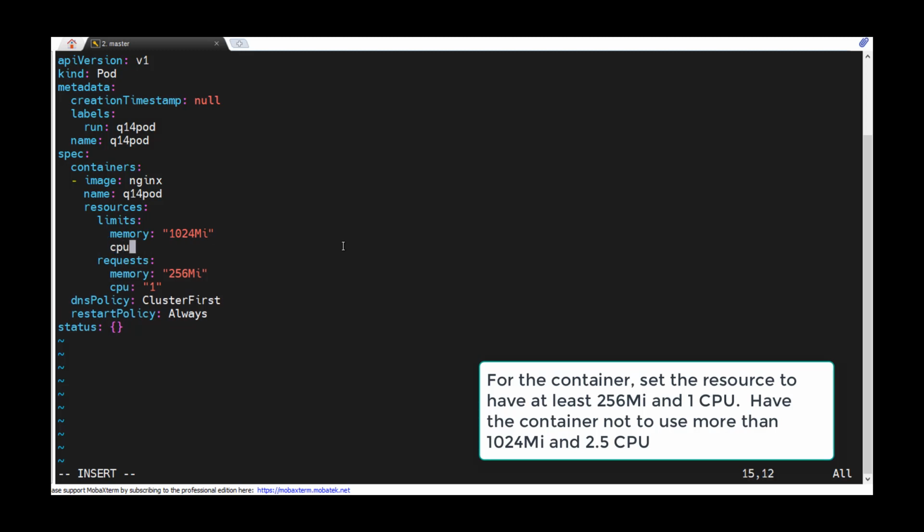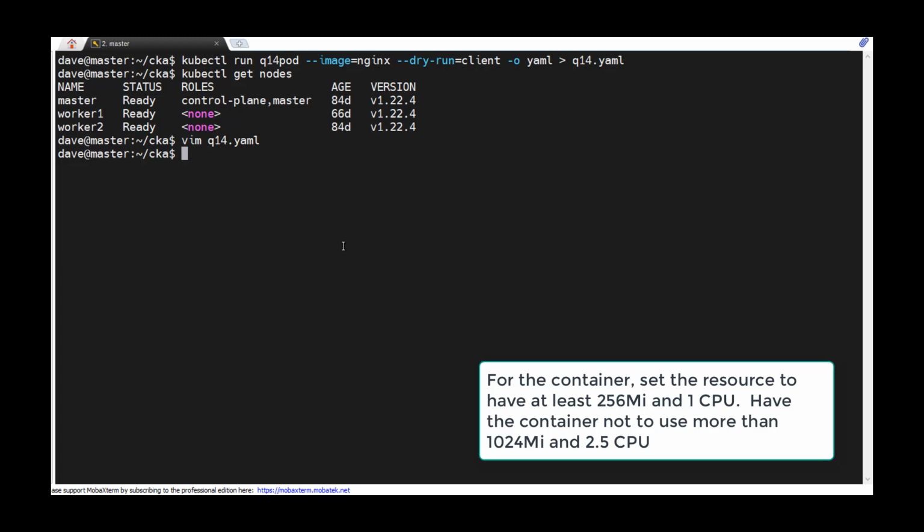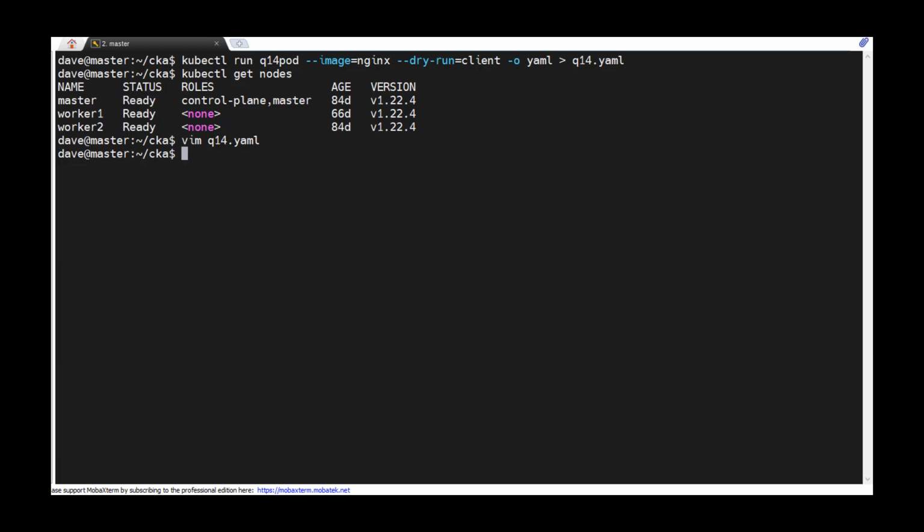Then limits is how much can it use, and our question says 1024 and CPU of 2.5. Okay. So that looks pretty good. I'm going to save it. And that should answer step 2. On to step 3.